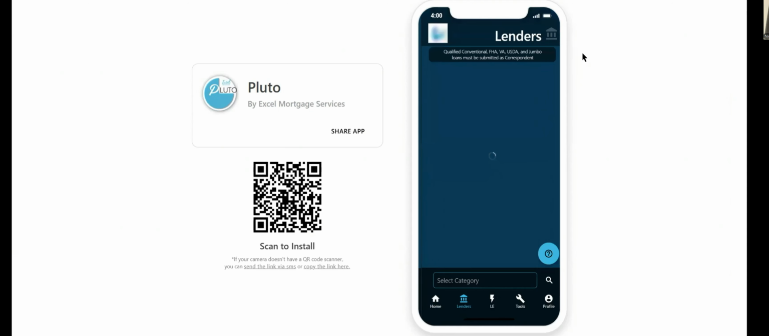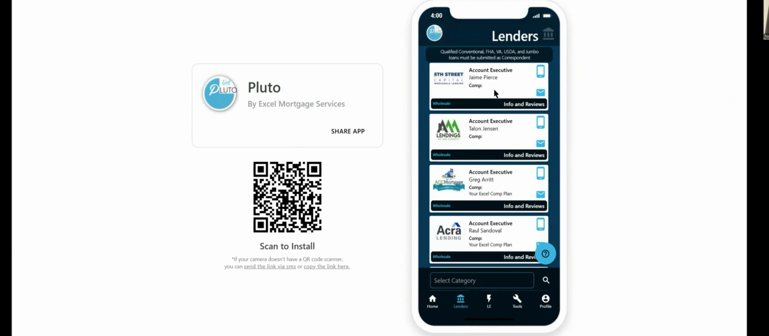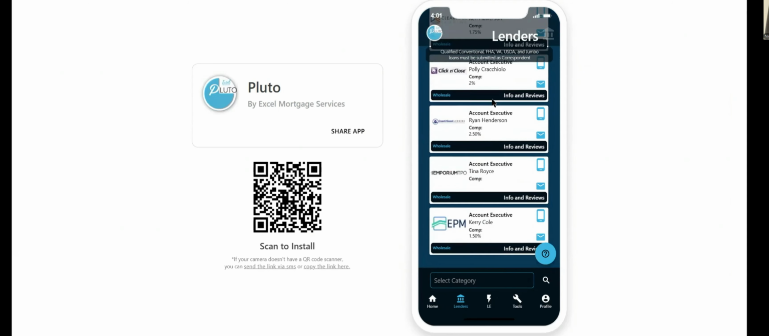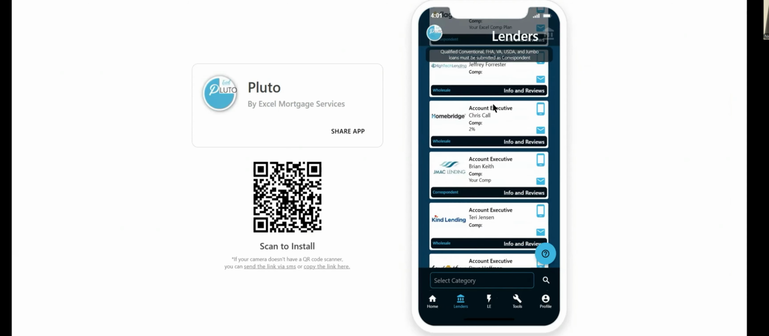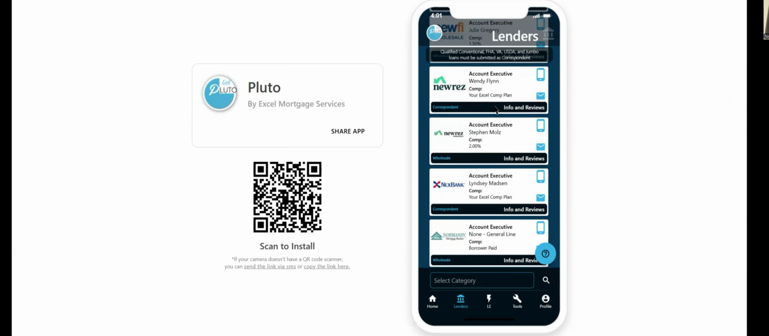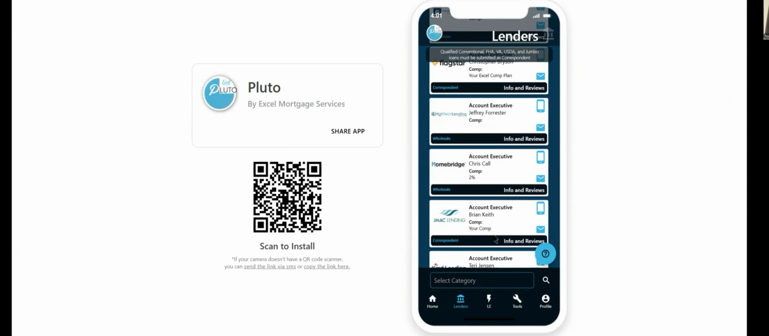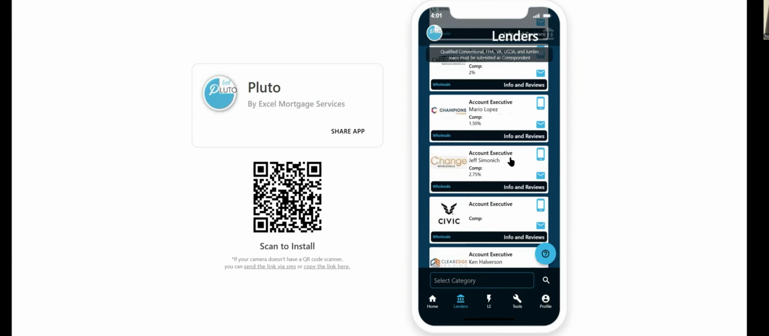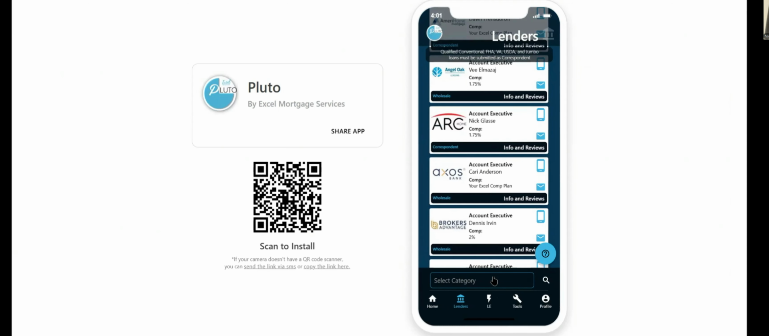Cool part of it is you go down to this lender section. All of our lenders are in here. So as you keep going down, there's just going to be more and more and more lenders. It's going to keep filling in and filling in more. Any of these lenders, you can click on this info and reviews, and it's going to bring up the account exec's information. So when you're on your phone, you can click the button. It's going to call the person, or it's going to send them an email directly. It's also going to give some different information about that lender.